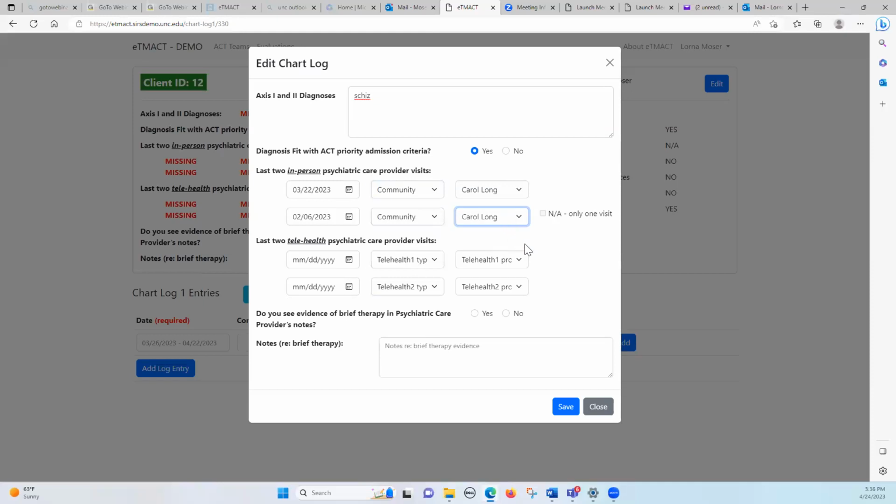Carol Long. If you're reviewing a chart where you only had one chart note, and it may be because the person was enrolled 4 months ago, you would click this so the system knows that you didn't overlook it, that there was only one visit. We are trying to track telehealth contacts. They are not counted for any of the items per protocol in eTMACT, but it's a way for us to understand the use of telehealth here.